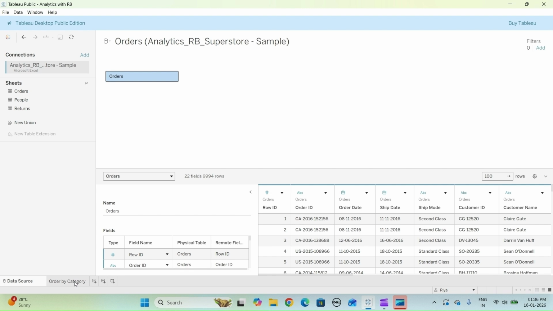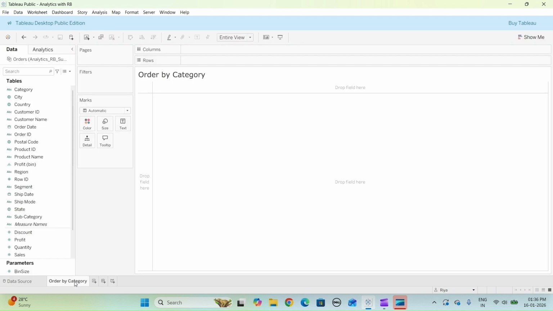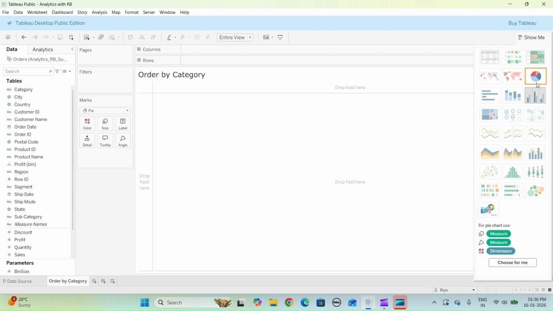Further, in order to create a pie chart from my marks card, I'll be making a selection on pie just because I want something on angle. You could go into Show Me and see for pie chart you are required one measure and one dimension. Measure in angle, dimension in color. That should be pretty much enough. You could play around with the size as well, right?